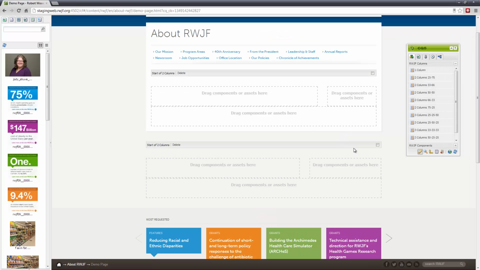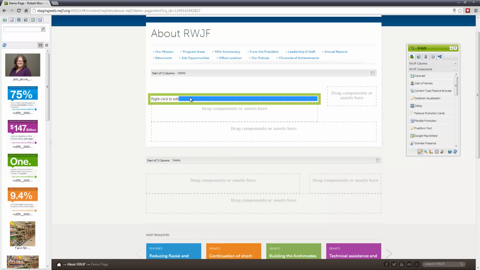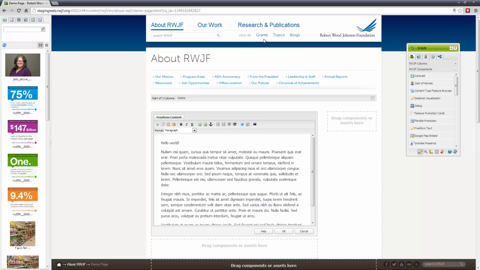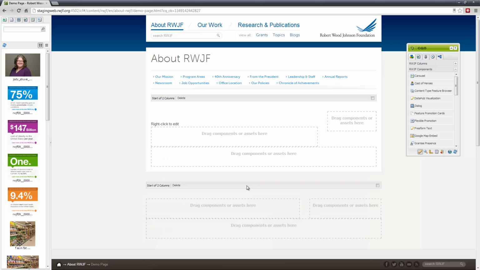So within these columns, we want to put components, and components are the generic containers under which content gets filled. Components can be as simple as a rich text editor. So here's our freeform text, rich text editor. In it, I'm going to type "Hello World," and I've got some lorem ipsum text to go along with it here. Give this a title, and press OK.